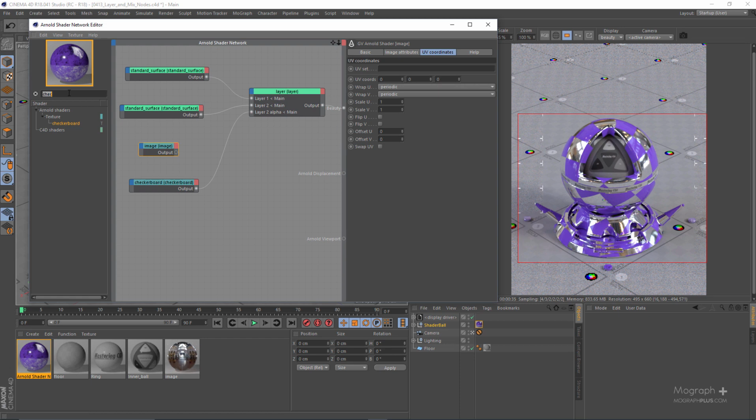Now if I just search for the layer again, I mentioned we have a layer color node as well to layer up textures. So we use the layer shader, which is under surface, to layer materials and shaders and surfaces, but to layer and mix textures we need to actually use the layer color node.